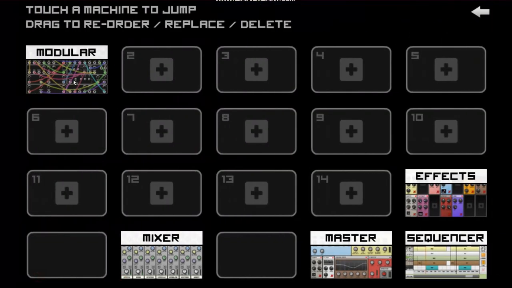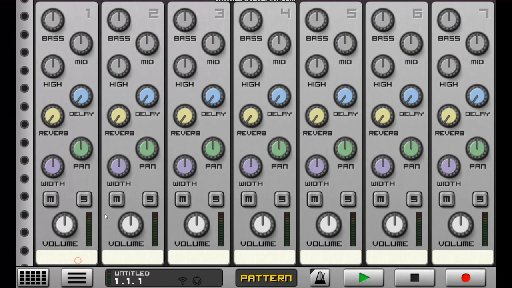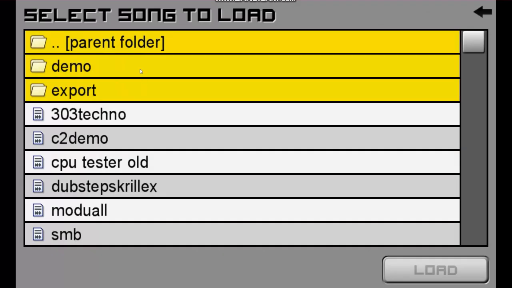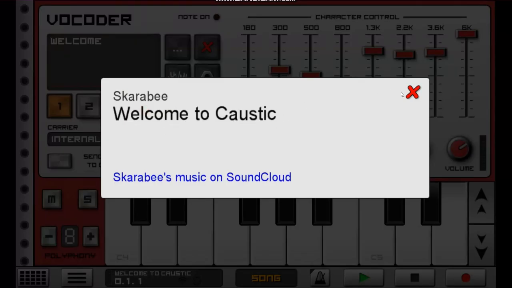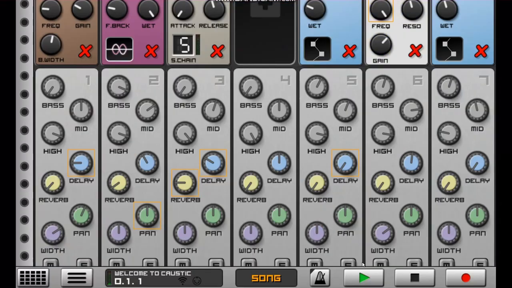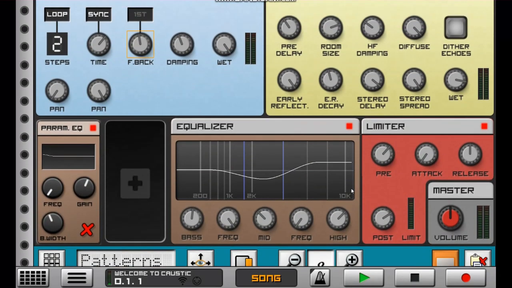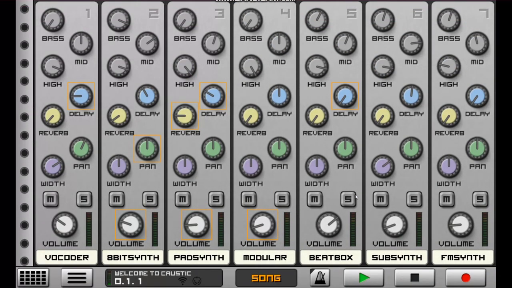So yeah, that's 3.0. But the best part about 3.0 is the new demo songs. Welcome to Caustic, absolute banger. Welcome to Caustic. Yeah, classic 2013 dubstep type stuff, except it's on a mobile DAW. Let's go. Anyways, so that was 3.0. On to 3.1.